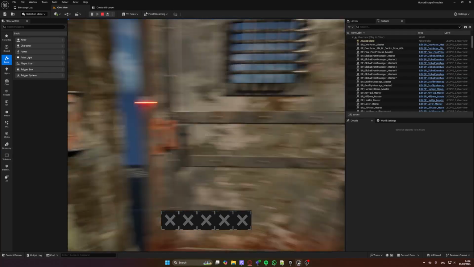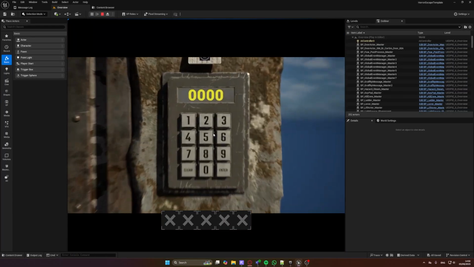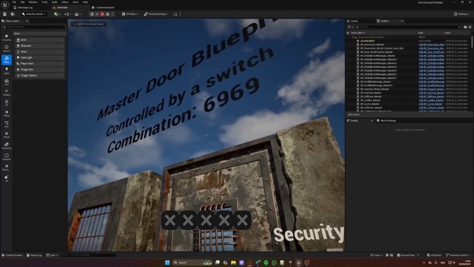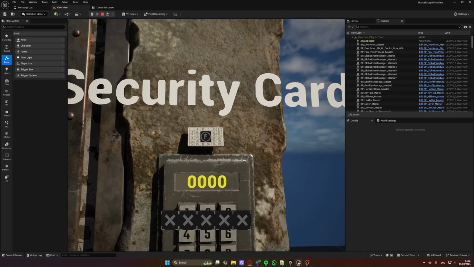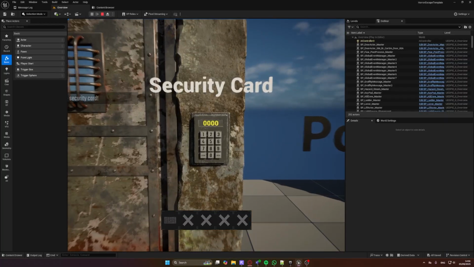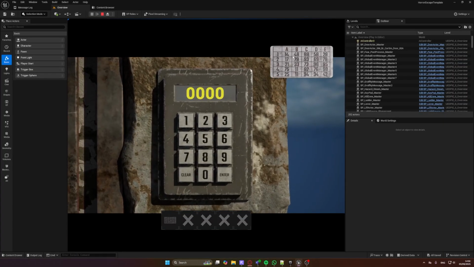The second door is almost identical to the first one, but it uses the keypad. And the current code is 6969, as I've written over there. And also I've implemented a security card. So if you pick it up, you can have a look at it. And now if I try to open the keypad menu, it's going to show up here.